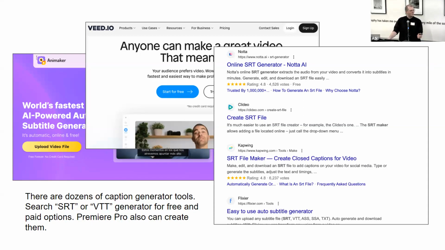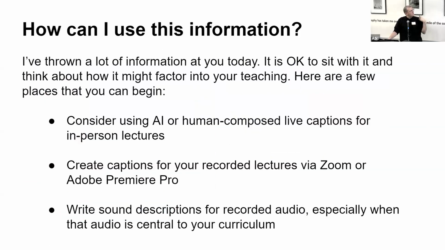You can use Zoom or Premiere Pro. And so the question that I'll want to end here and leave you with is, how can I use this information? I know I've just kind of thrown a lot of stuff at you. These slides will be available online, and there's also a section on how to write sound descriptions and what sound descriptions do, which you can access later. But I want to leave you with 3 points, or 3 suggestions.